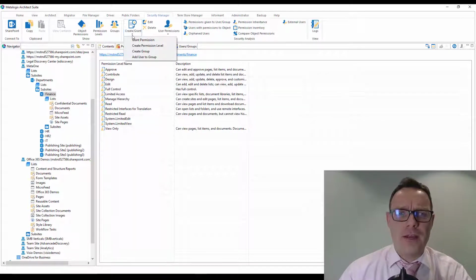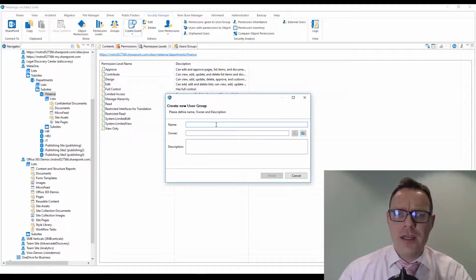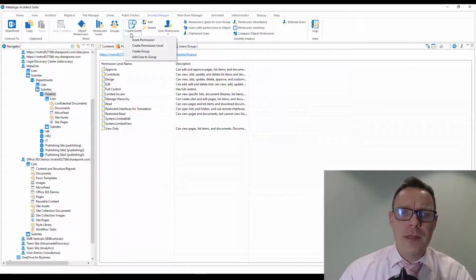Staying with create and grant, we have the option to create a group. So you can create a new permission group for that site, which you can then use to assign permissions to users. Finally, within here, we have the option to add a user to a group.